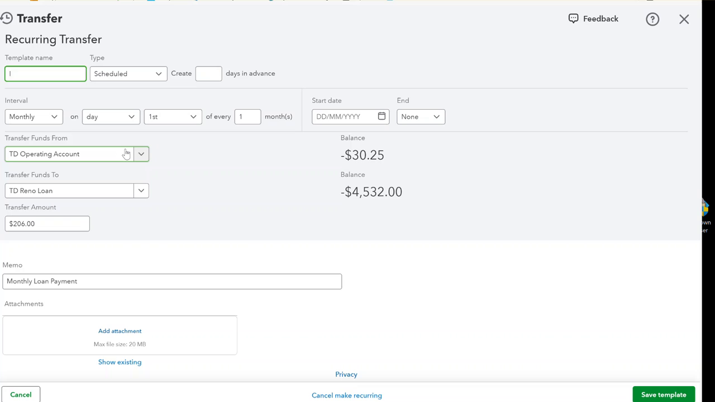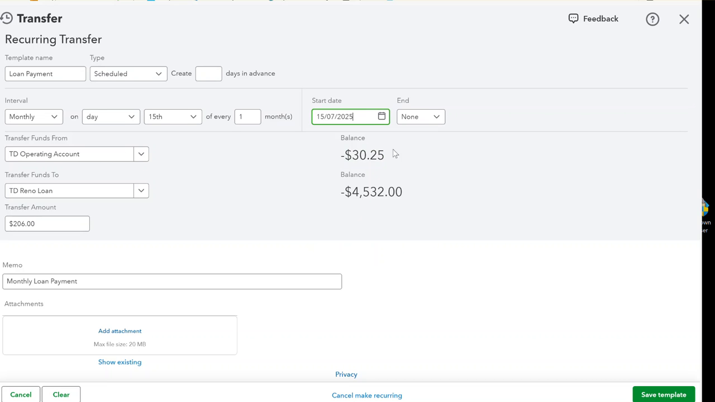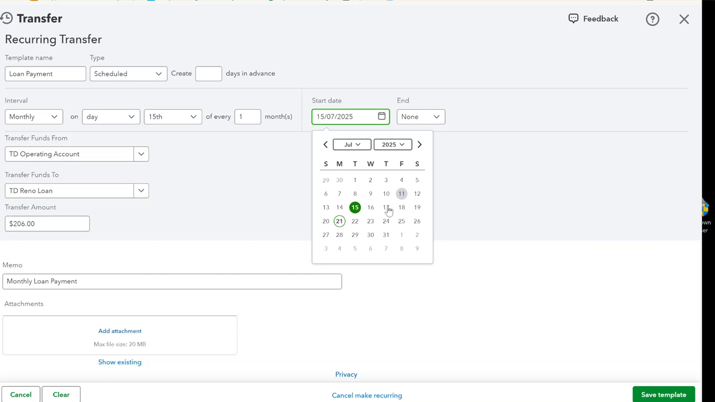Oh, my caps lock is on. Loan payment, and we have to schedule it every month, and it's on the 15th of the month. The book is asking you to do that, and your numbers should be exactly the same the way I have them, and it is for July 15th. Come on, the date should be the 26th.